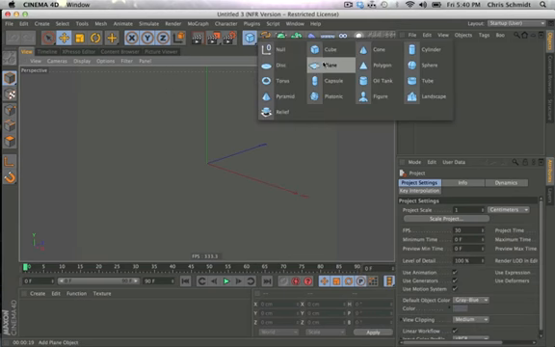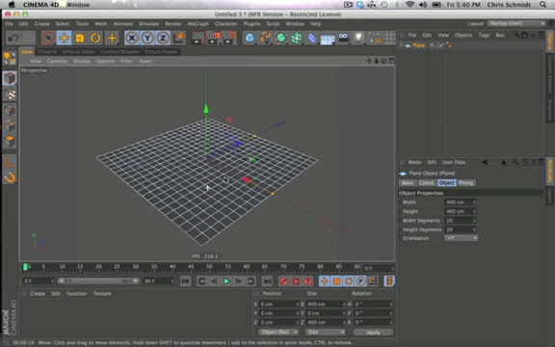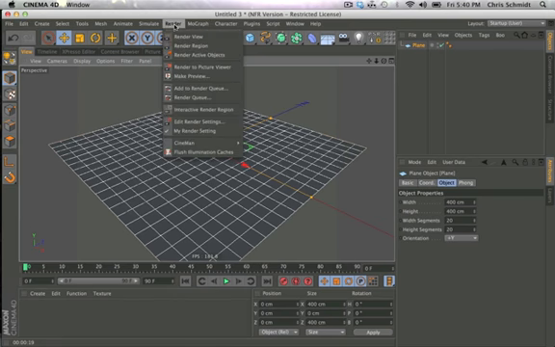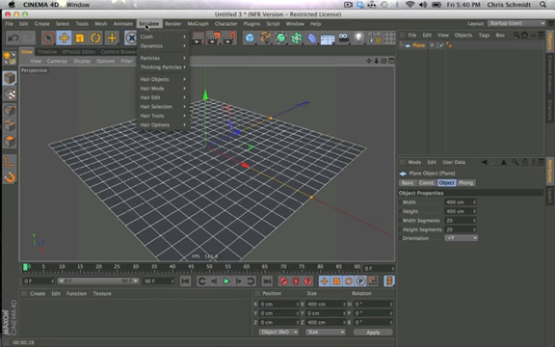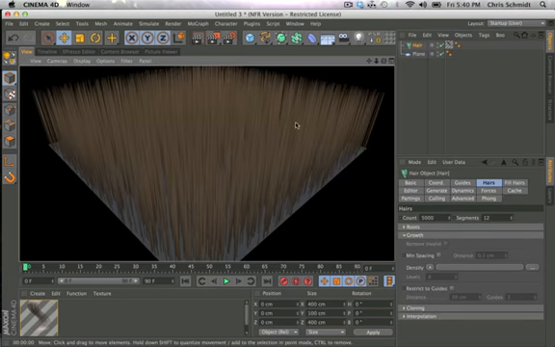So here we are in Cinema. I think I'm in R14 here, and we're just going to make a default plane, and we're going to base everything off of this generic shape. It's a good generic size for everything. So, what do we have? We have the plane, and then we're going to add a simulation, hair object, add hair, and now we've added hair. If I go in render, you're going to see a whole bunch of brown hair sticking straight up.